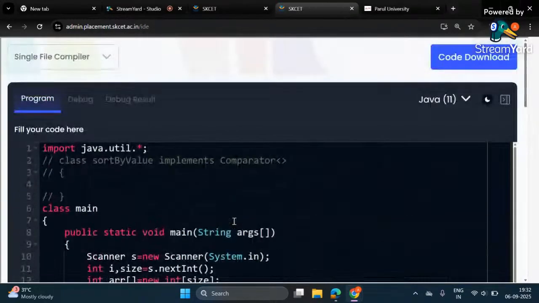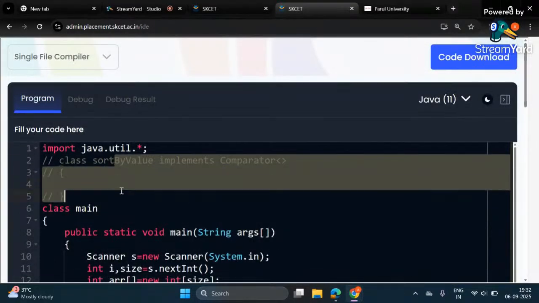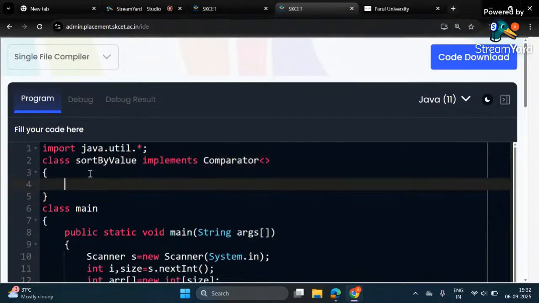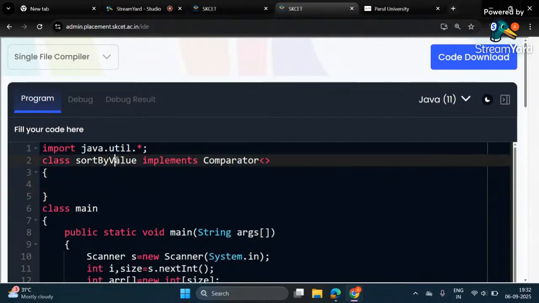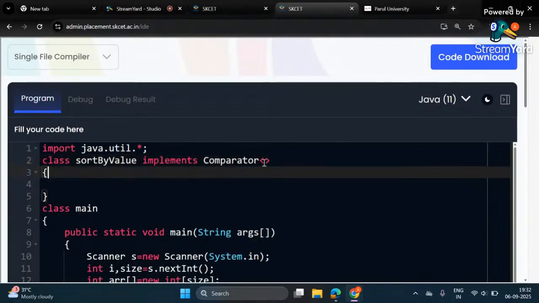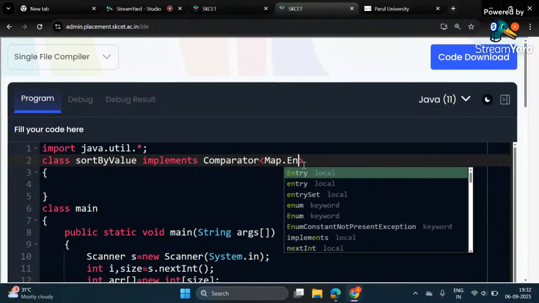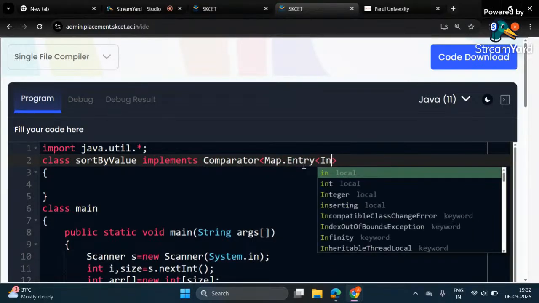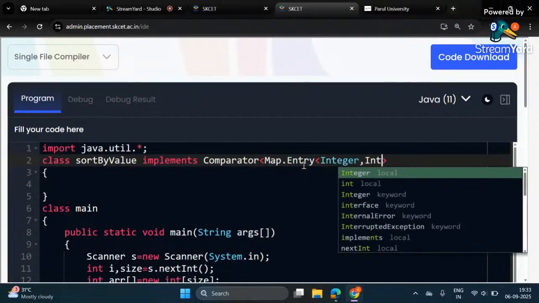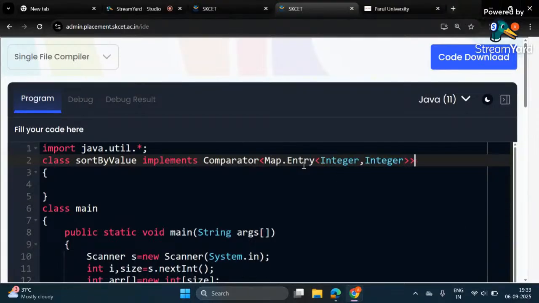Now here I'm introducing a new class, SortByValue, which implements Comparator. Inside this angular bracket you have to mention the data type. So what is the data type? Map dot Entry.